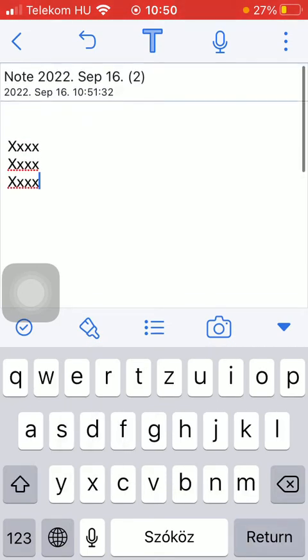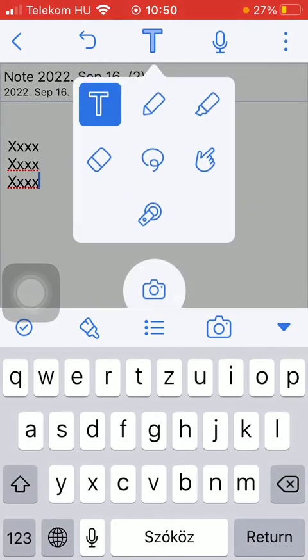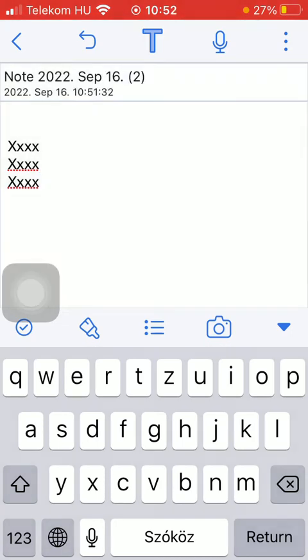As you can see at the top there is this uppercase T, so here you are ready to highlight your text, add drawings and so on. Down below or in the middle of the screen you are ready to add the check mark box or select formatting style features and so on.